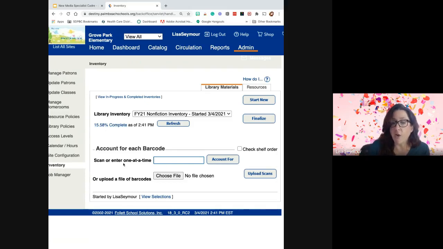You're going to come in here, you can scan one barcode at a time and account for them. You want to check shelf order, right? That was that box. You're going to scan them one barcode at a time. And I know it's hard, and I know it's time consuming, but this is really, really important to give you the proper snapshot of what's going on in your library.